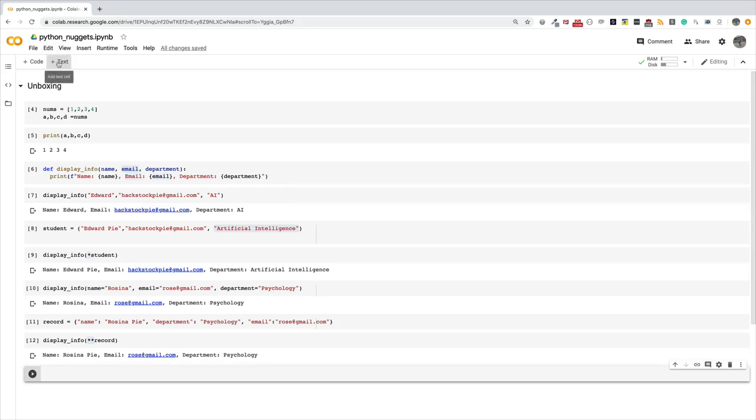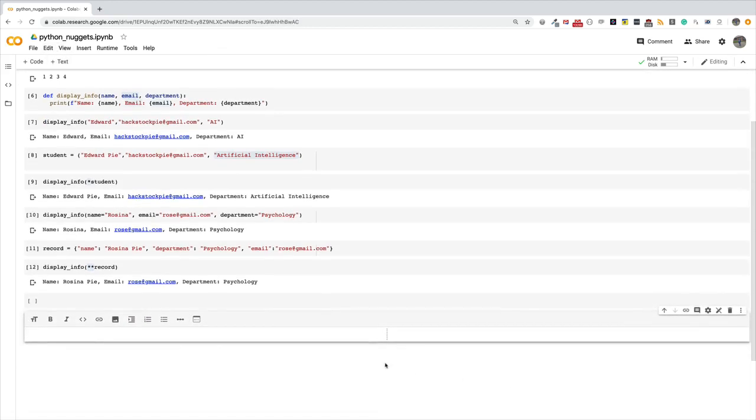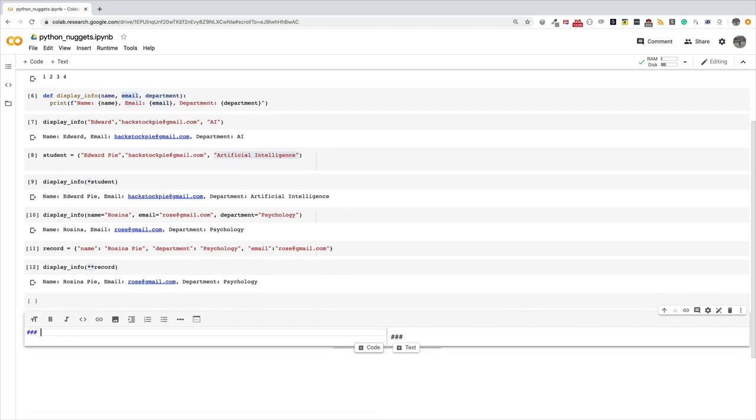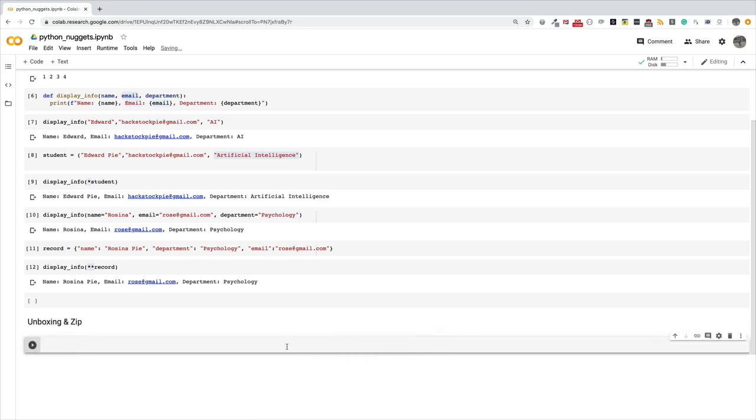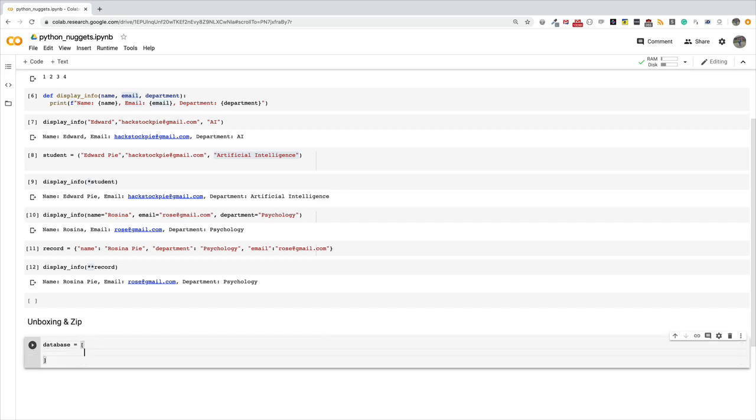I want to change this into a test cell, so I'm going to call it unboxing and zip. Now let's say I have a list of tuples, and each tuple represents a record in a database. So I'm going to say database is equal to a list of tuples, and each one is going to be a record on its own.